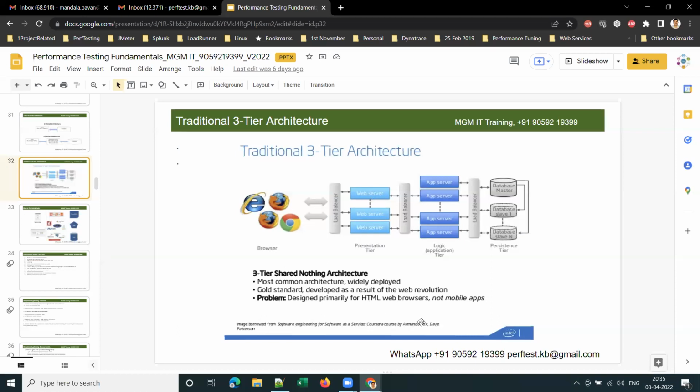I have a query, can I ask? Nowadays, each and every project follows 3-tier architecture, right? Yes, most of the applications follow this 3-tier architecture. So, do any projects follow two-tier architecture? Kind of small projects or any kind of thing?